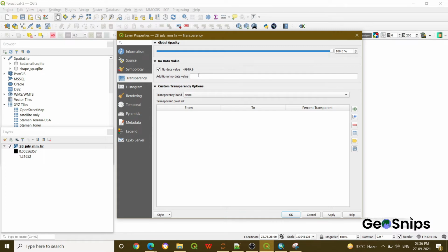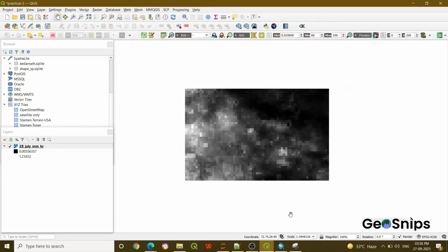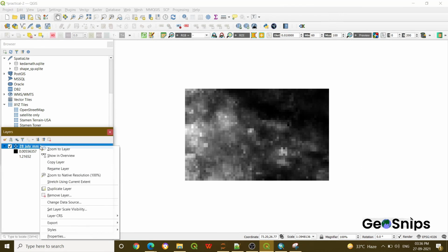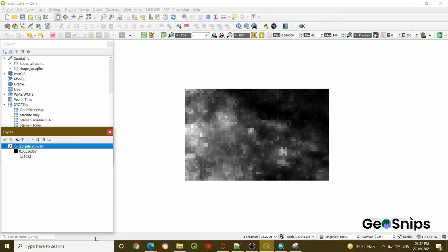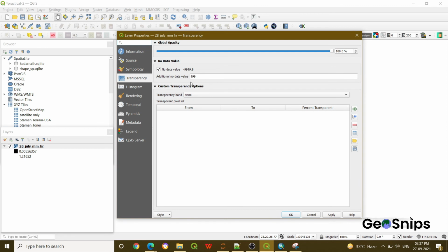What if I want one more no data value, or if no data value has been specified, how can I do that? You just have to type it in the text box. I am typing 999 and then click apply and then OK. So now if you go there again, you can see that 999 has been added as a no data value. So that's how we basically add a no data value to our layer by ourselves.